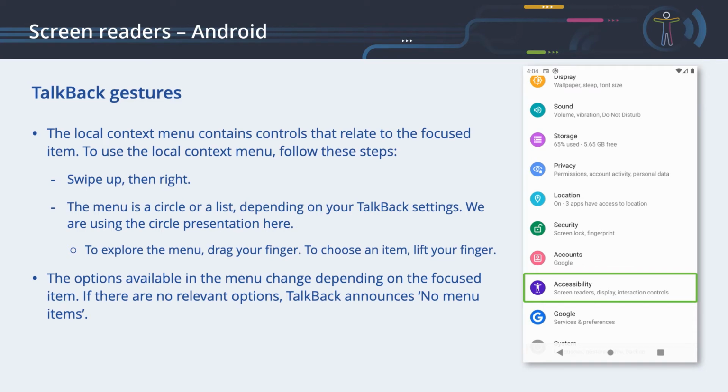The Local Context menu contains controls that relate to the focused item. To use the Local Context menu, follow these steps. Swipe up, then right.